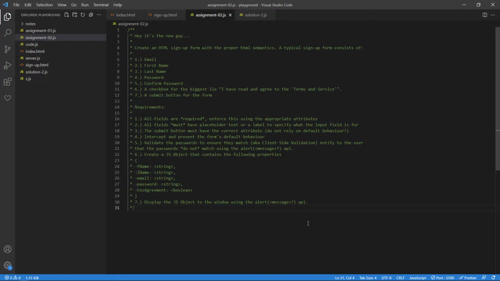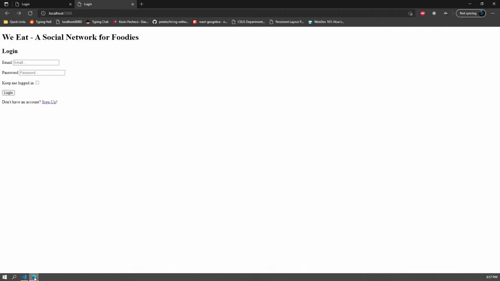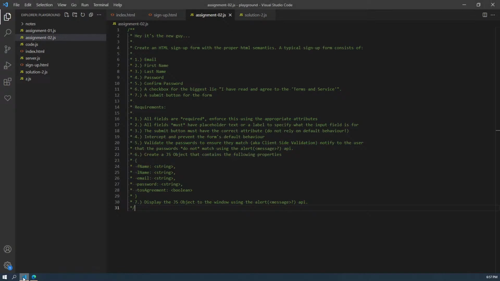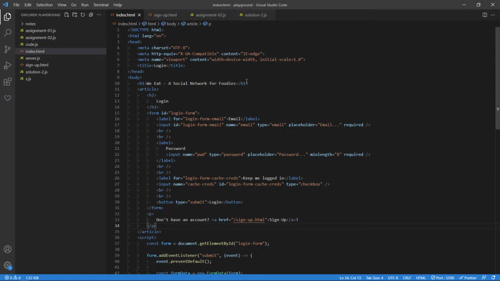Anything else we can add to the assignment for style points? Anything else we can add to this? Okay. For style points, let's see. Well, make sure you have a heading like this. Make sure you have a subheading for your form. So remember what our code looks like this.